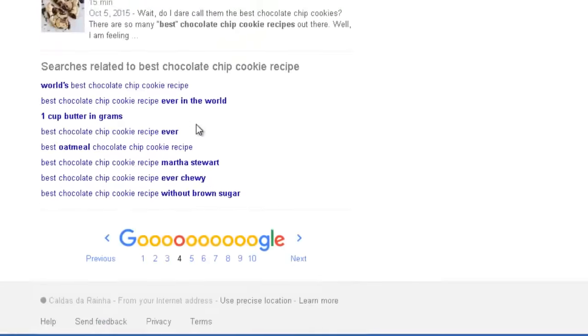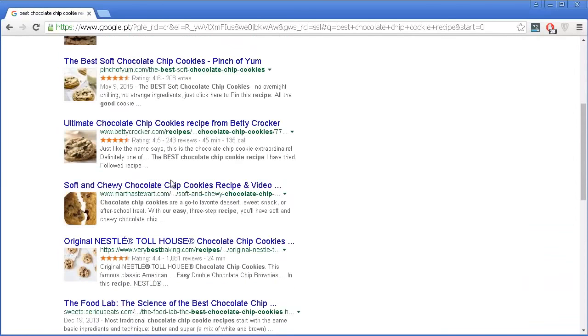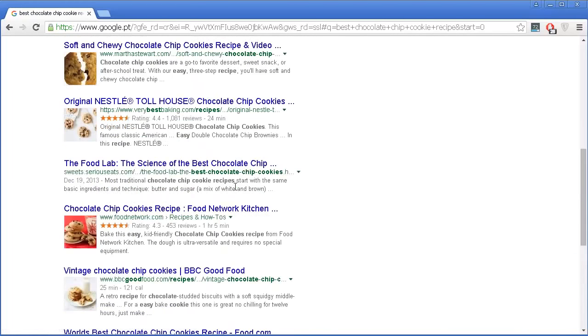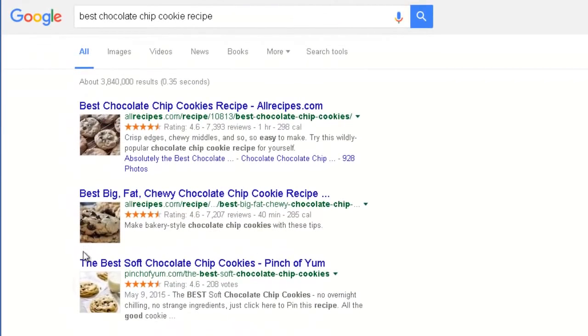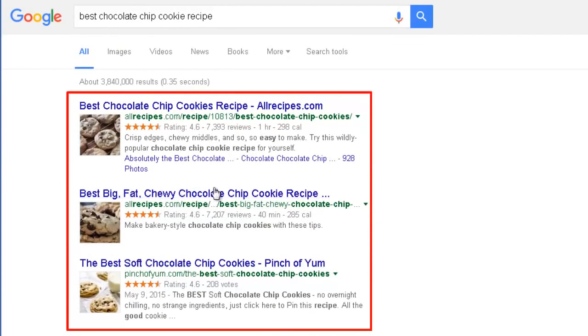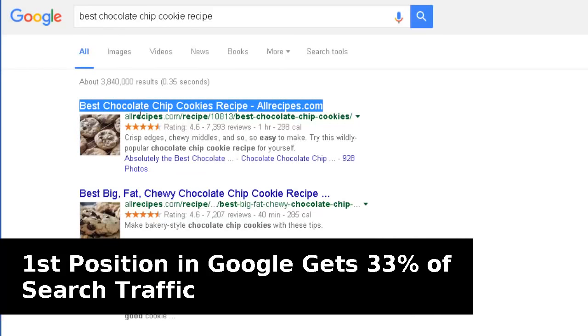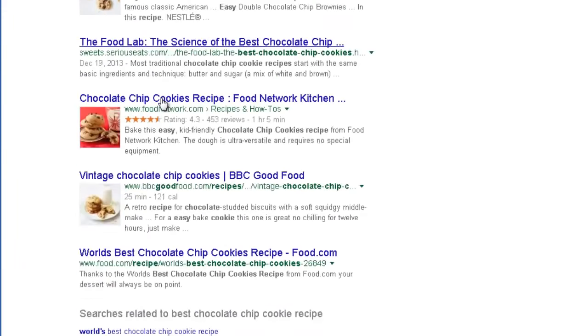So what most people do is they search for something, let's say best chocolate chip cookie recipe, and on this first page of results that they can see over here, most commonly they immediately go to the first three websites that they can see on this listing. And I bet that this first website over here is certainly the one that is receiving the most visitors from all of the websites on this listing.